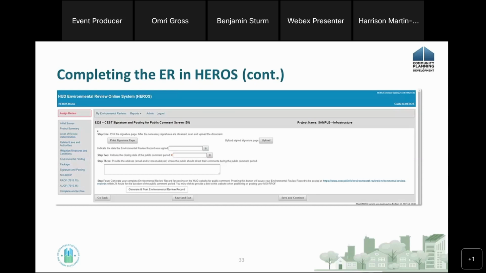Once uploaded, the last step is you'll click the Generate and Post Review Record button at the bottom to finalize your review and post it for public comment on the HUD.gov webpage. Next screen, please.